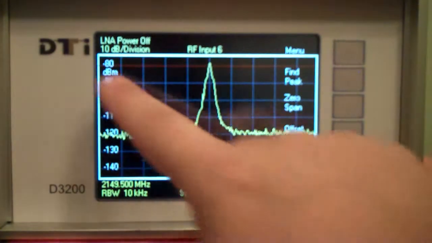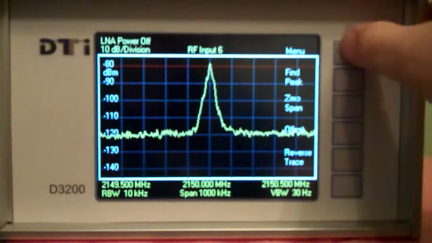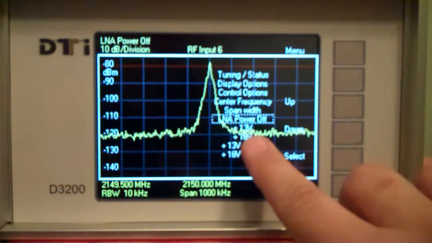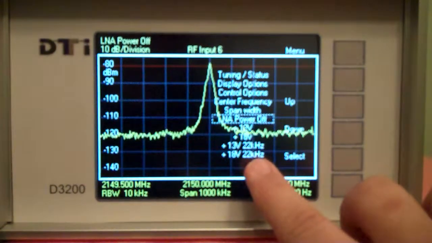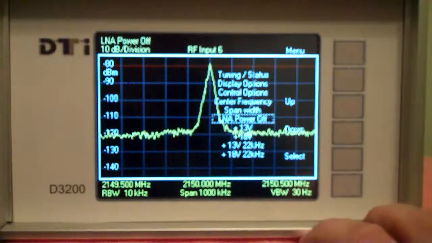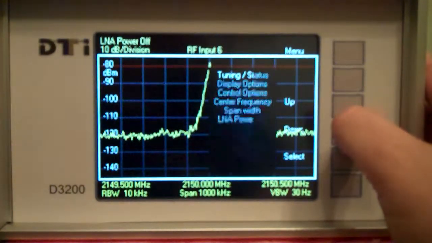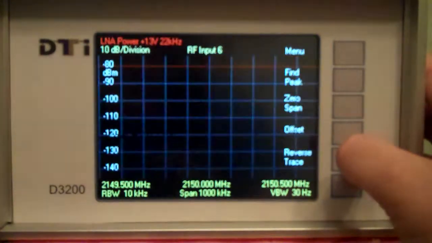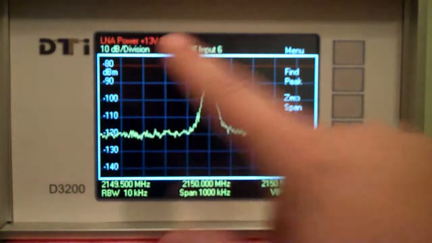Input 6 also offers LNA power and 22 kilohertz. To turn these on and off, press menu. You'll see you have LNA power off, +13, +18, +13 with 22 kilohertz, and +18 with 22 kilohertz. We'll select 13 volts, 22 kilohertz. Select, and you'll see that it tells us that that is on.